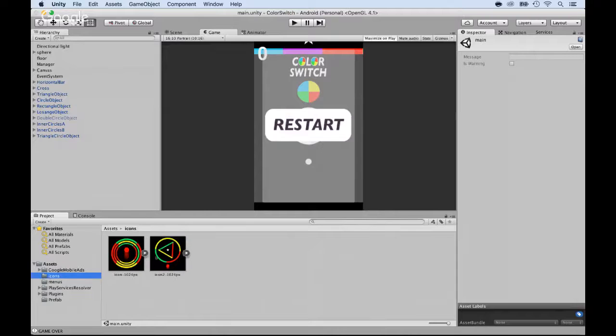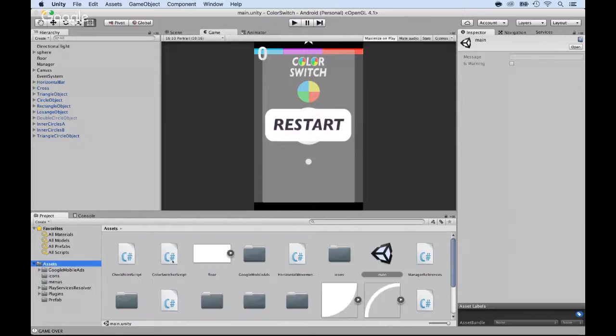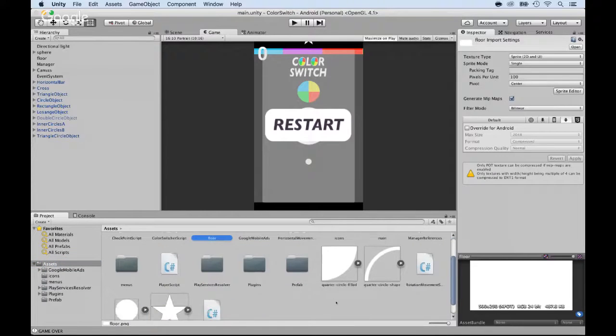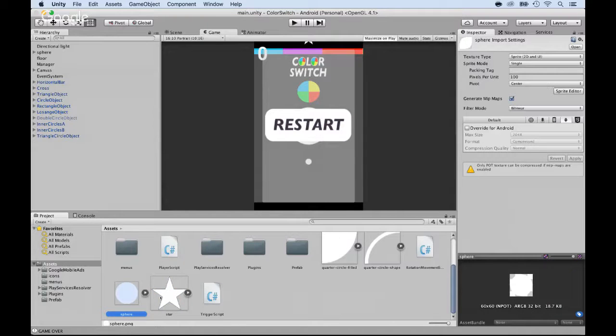Having done so, as you can see, we have the icon. So I need to change the icon and choose which icon I want for Halloween. The menu items, I could have a more Halloween-like look. And inside of the assets, I have the floor, the circles, the star, and the sphere, and these are the ones I need to change.